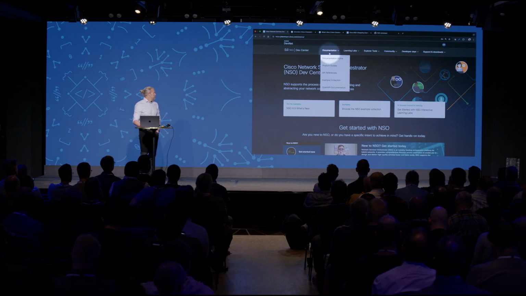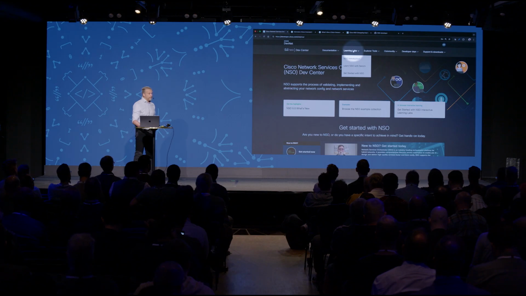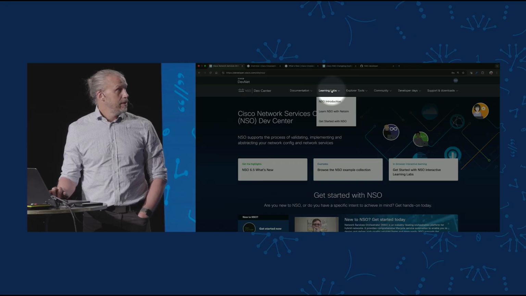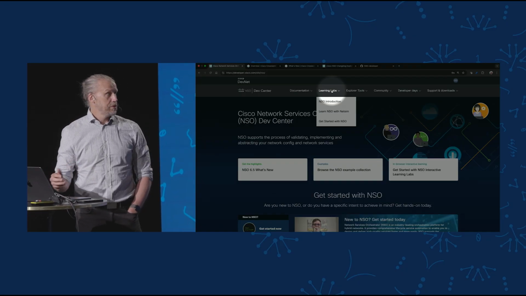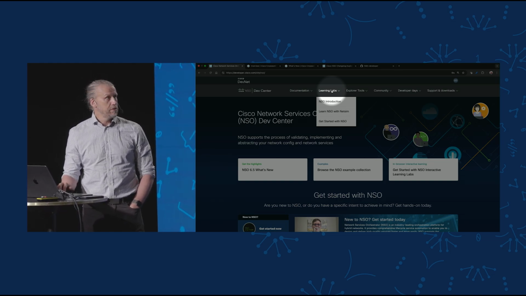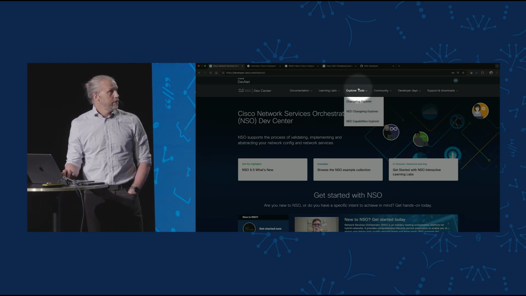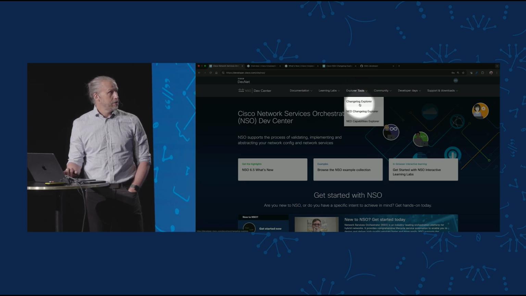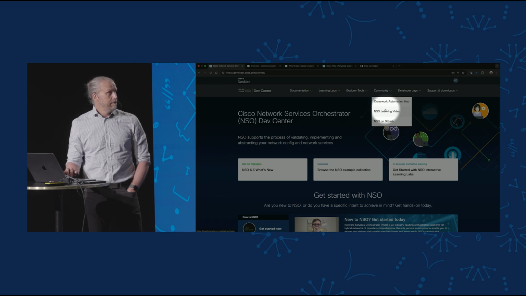Not only look at the documentation, the documentation home and product guides and example collection and links to that. You have the learning labs, the DevNet based ones, which is great if you have new team members or you're new yourself. Just go through those. You don't have to install NSO or anything. You just run it. You have explorer tools, like going back, what changed in NSO, what changed in the particular NEDs that I'm using, what are the capabilities of NEDs that are out there and in production.